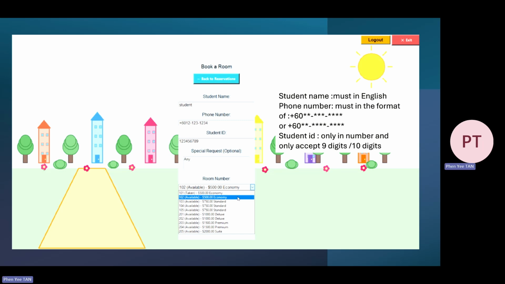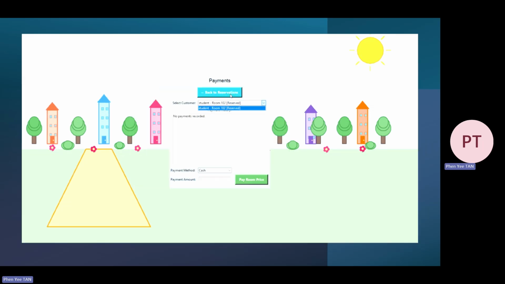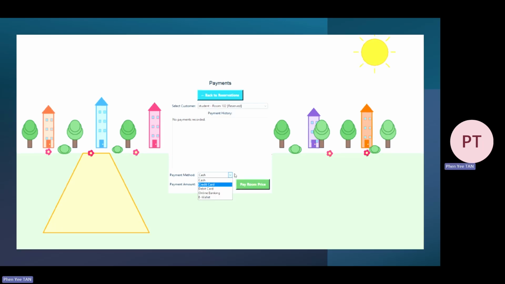After you book a room, it will show on the first page, which is the login page. As you can see, it's not paid, so you need to go to payment for room, press it, and move to the next page. You need to select the customer based on your name, and select the payment method. Here there are 5 payment methods you can choose from.